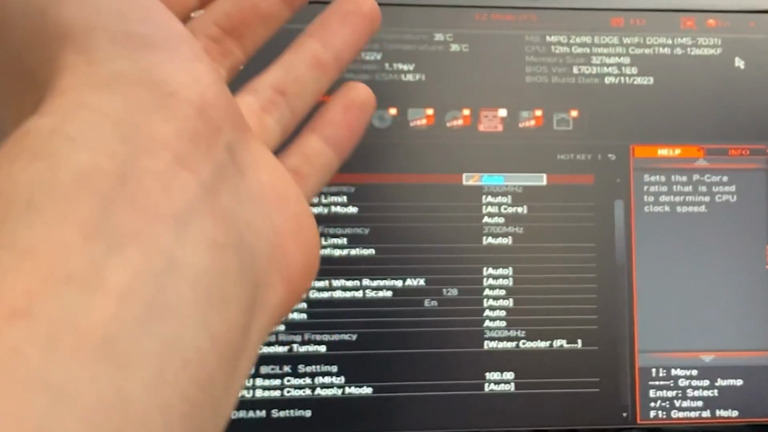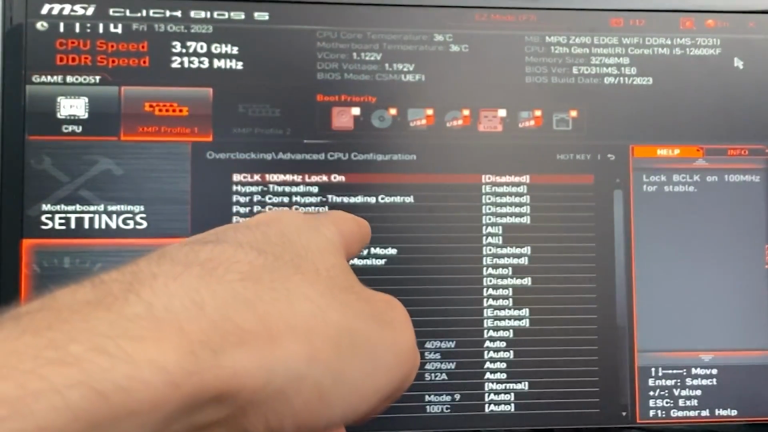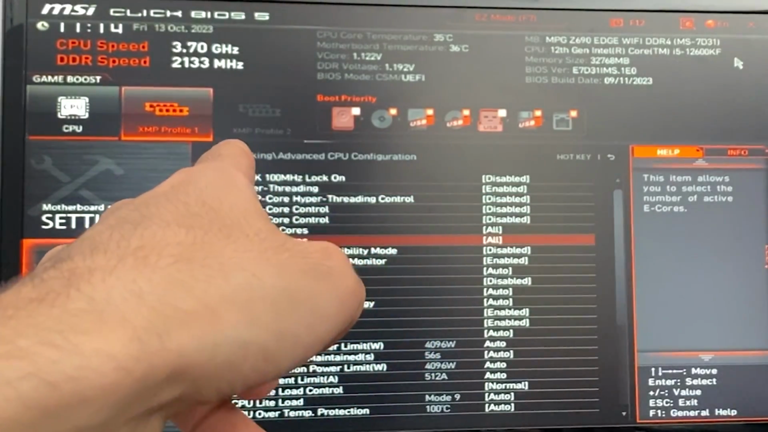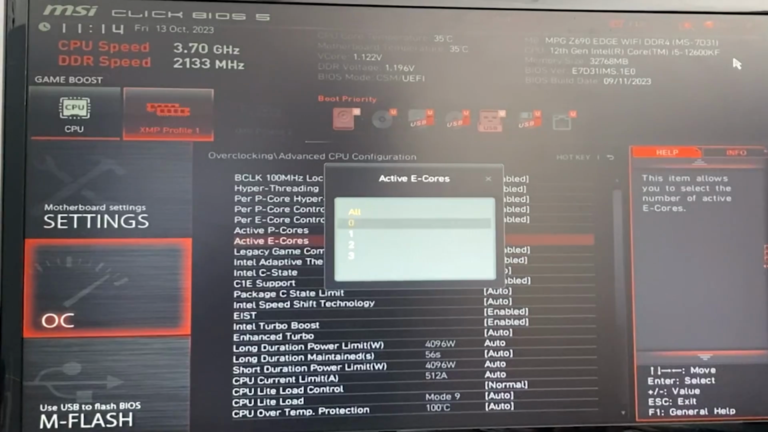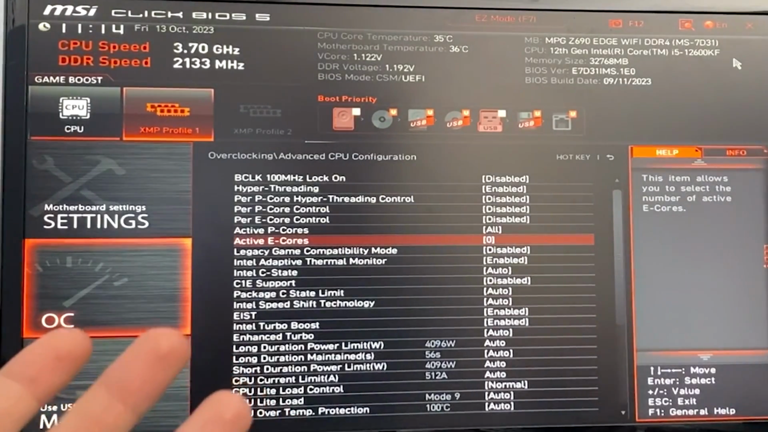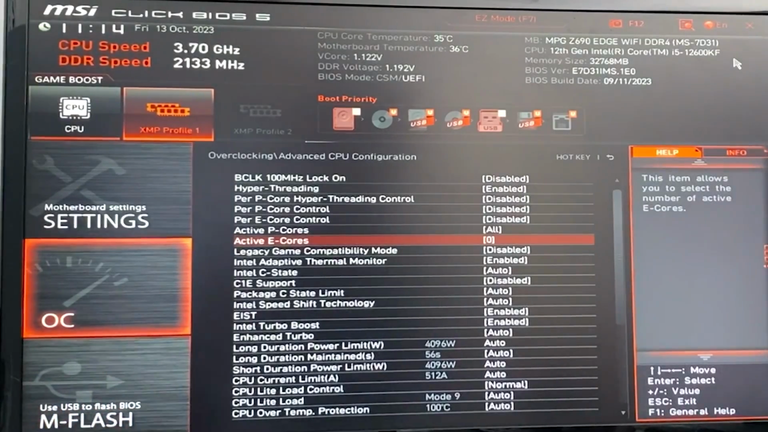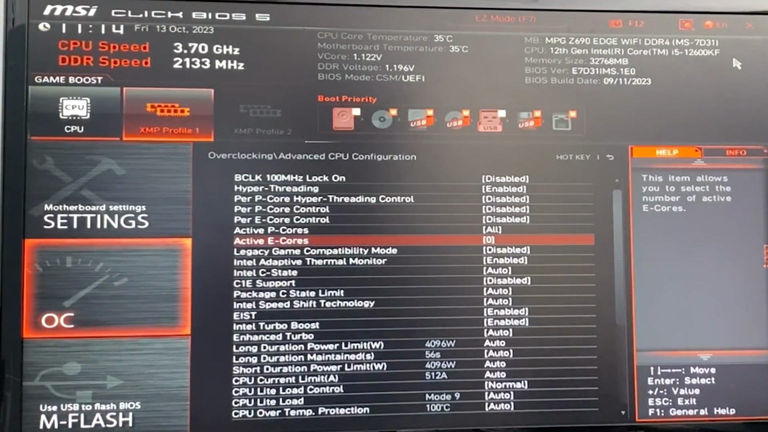Now, here is another thing you can do if you care about temperatures. You can go into advanced CPU configuration and find active e-cores. There, you can just put zero. Now you will disable your e-cores. These don't really help you for gaming. In some games they do, but in most games they don't. What they do is provide additional heat. So by disabling them, you will dramatically reduce the heat your system outputs, but it will reduce your multithread score. So treat this with caution.